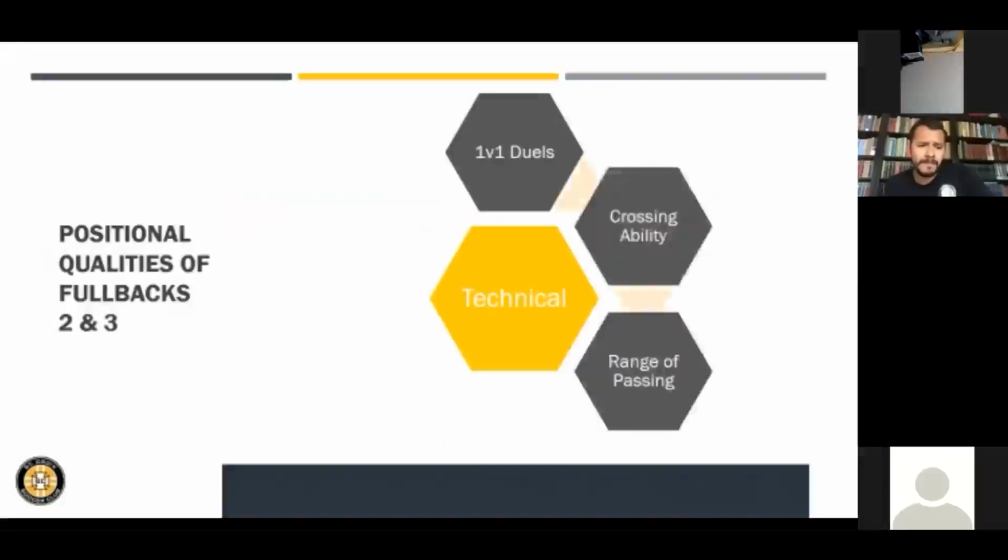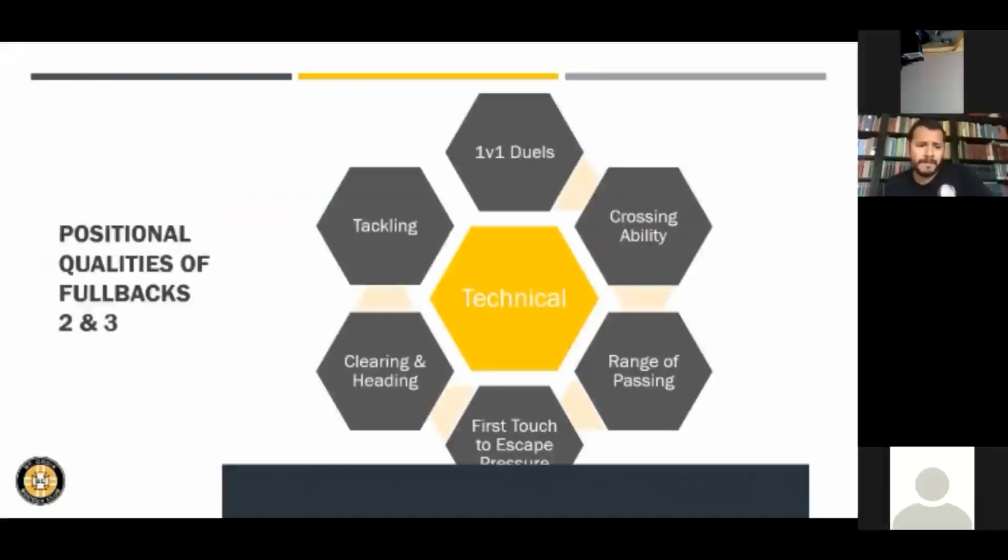Thanks, Jesse. All right, so we're back up: clearing, heading, and then tackling. Again, tackling is still going to be something that you have to do. It's just going to be slightly different in that moment. A lot of it's going to be on the run, and it's going to be more 1v1.